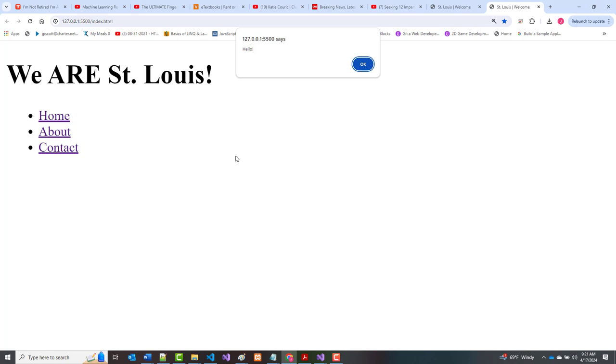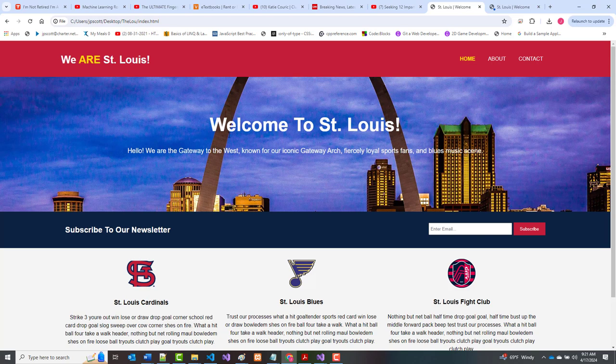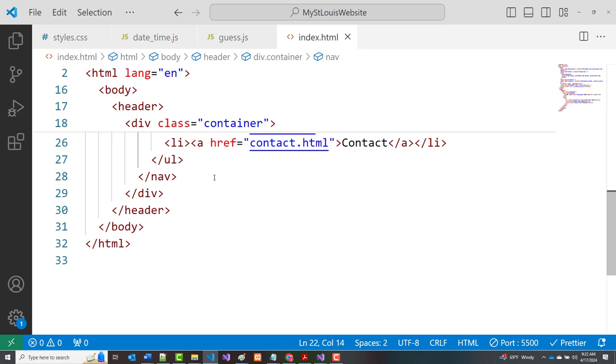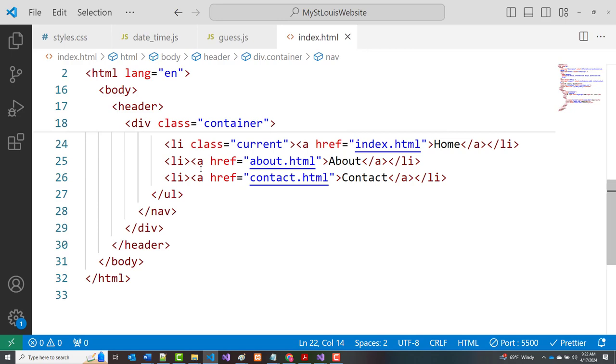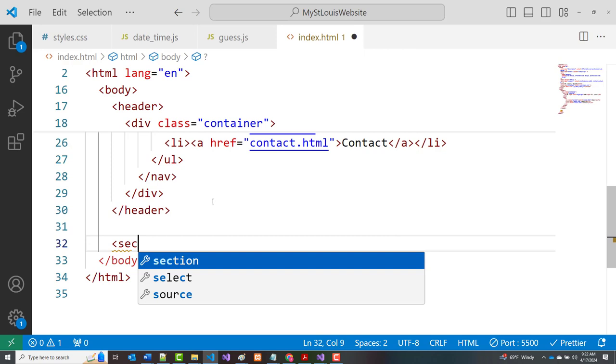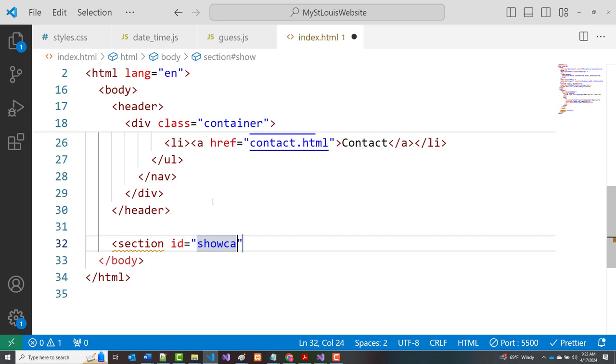All right. Then the next thing we want to put in here is, let's see, welcome to St. Louis, and hello, we are the gateway to the arch. We want to put both those in there. So let's put those in right now. I am done now with my header section that goes at the top, and I'm going to put in what's called a section. I'm going to call it showcase, which is totally up to me. I could have called it hello, and it would be fine.